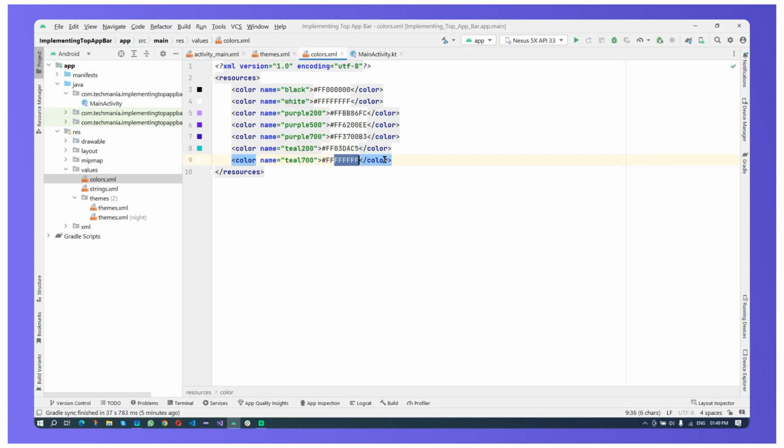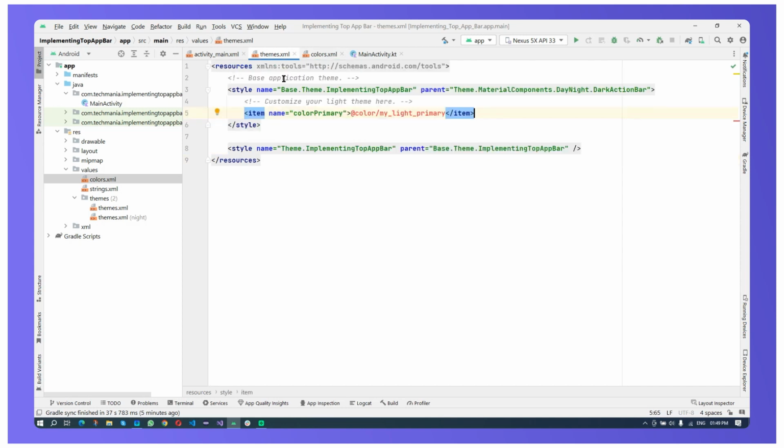The code of the color will be FF018786. So we define the colors to be used by the system. Now let's assign these colors to the relevant fields in the theme file.